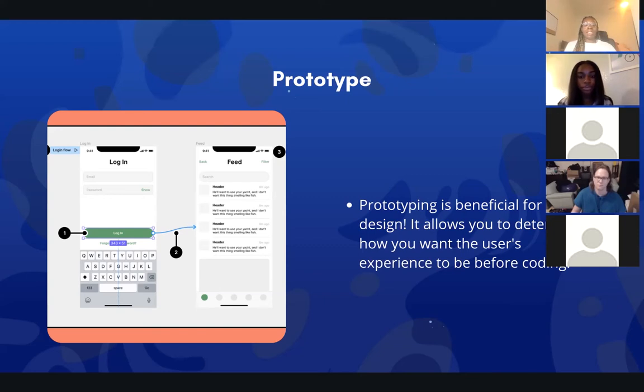Or you can do something like this picture right here, which is more high fidelity. With that, you can show exactly what the application is going to look like, the colors, the UI, and everything like that. So does anyone have any questions on how these diagrams might help you or how to use them?